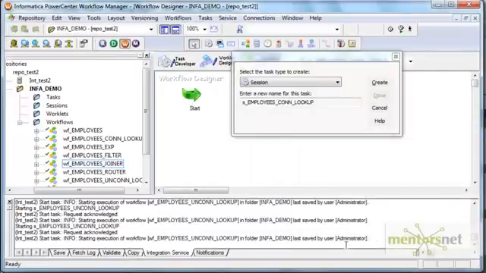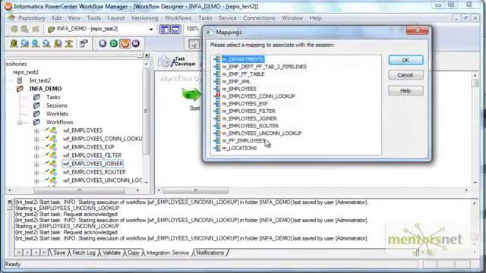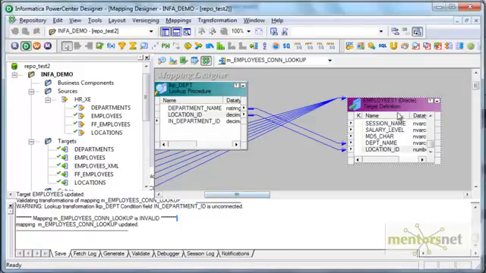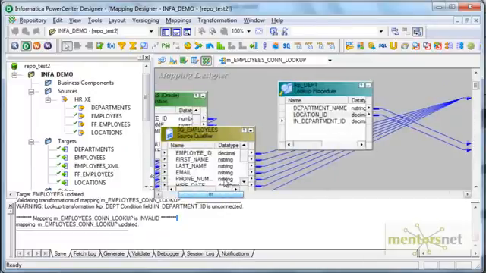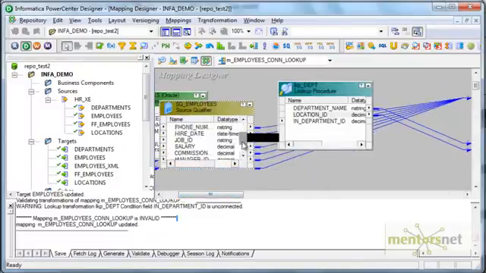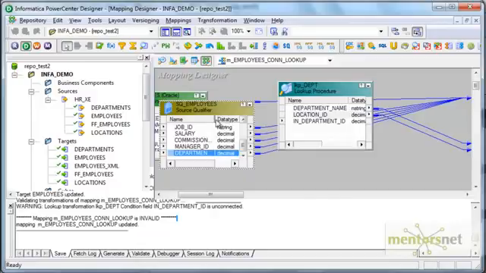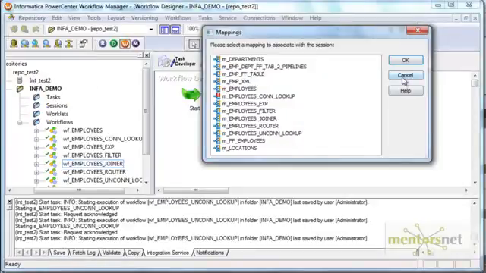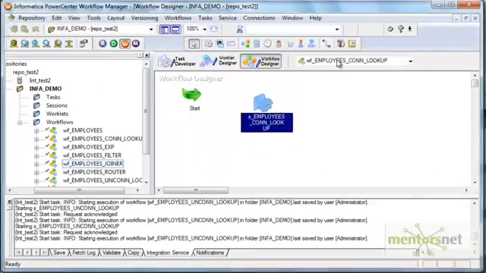So I'm creating a workflow, and okay, the mapping is invalid. Let me check why. That is because I did not connect the input port. So let me connect this department ID to this as well. And now let me save this again. Yeah, now this is valid. Now I'll select the mapping and connect these two.